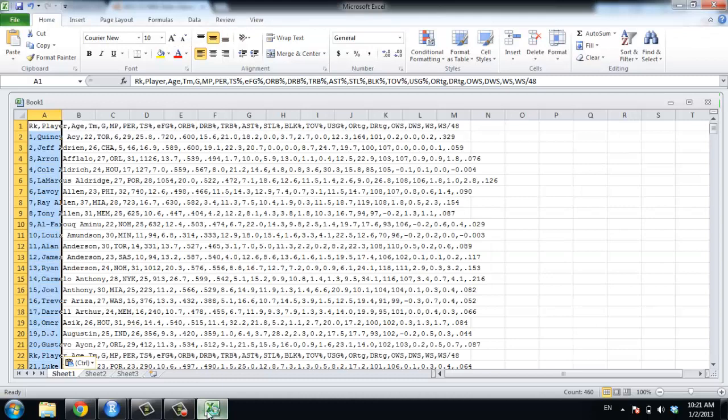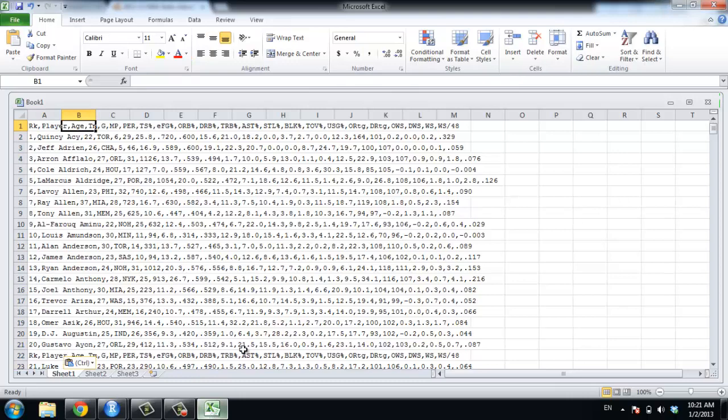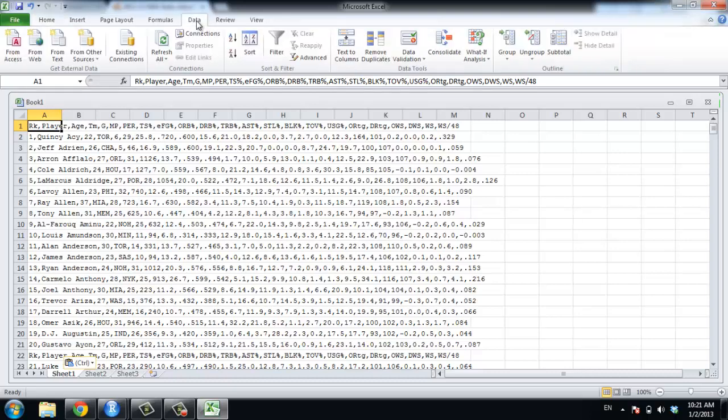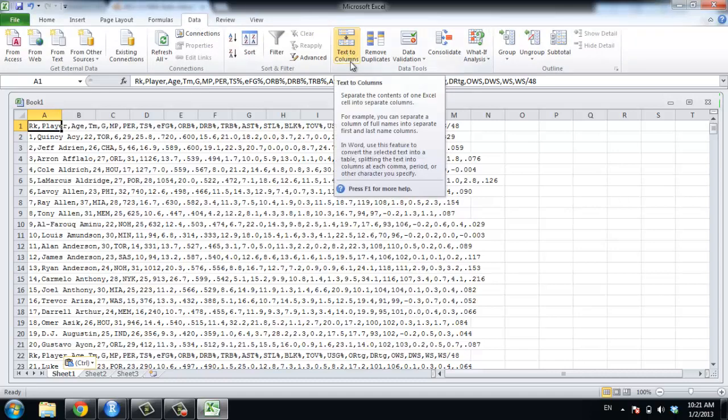Now if you notice right off the bat, everything is in column A. If I go over to column B, there is nothing there, it's blank. If I go back to column A, it has rank, player, age, team, games, etc. The way to correct this is actually quite easy. All we have to do is go to data, and next click on text to columns.